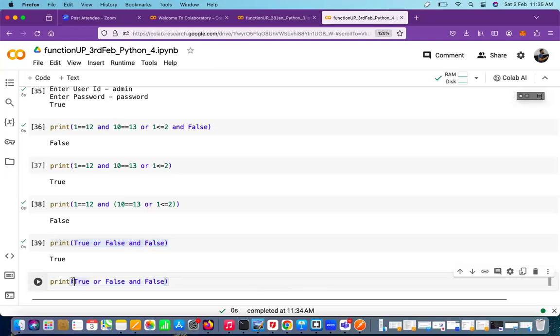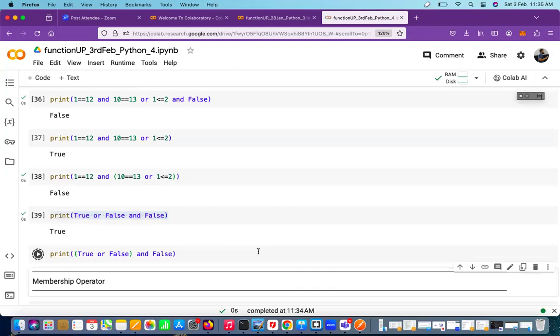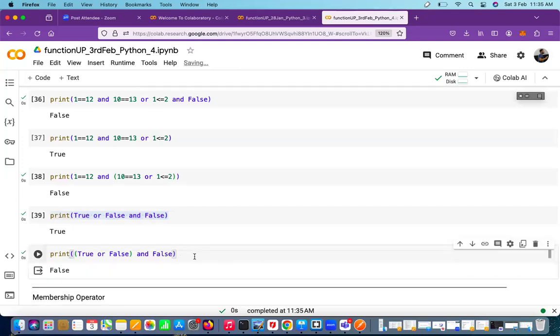If you set the priority, oh yeah, right, you will get true over here. If you set the priority over here, then it will be false. Right, right. So you are setting that, okay, first execute this thing that is the OR condition and then let the AND condition work.